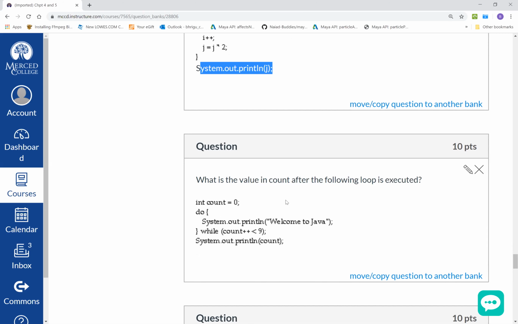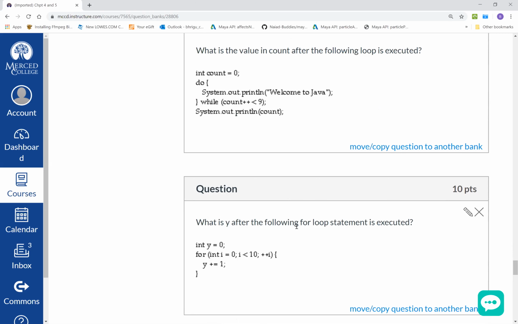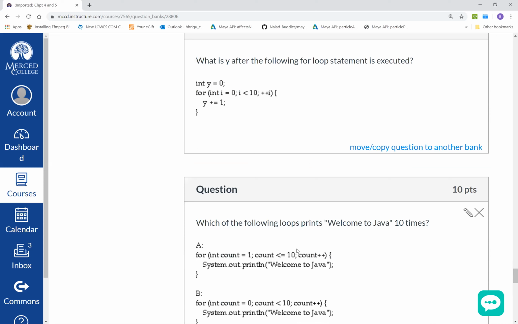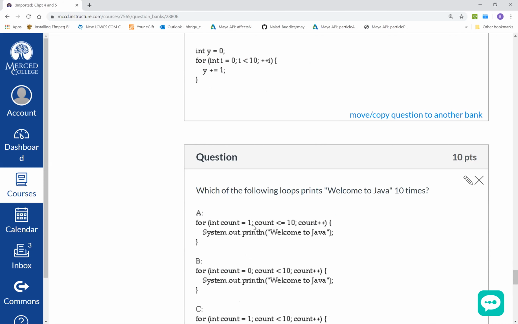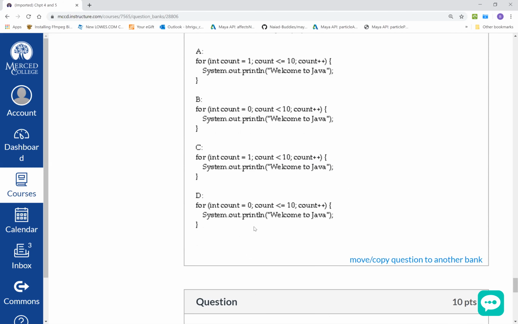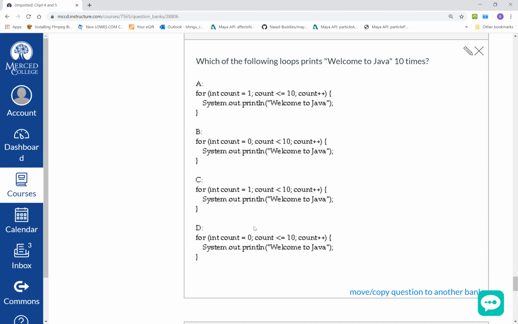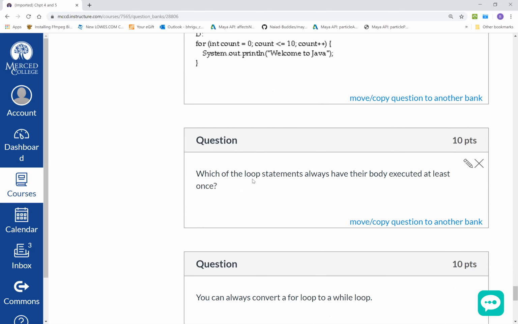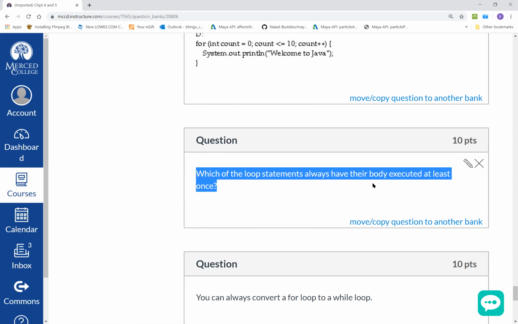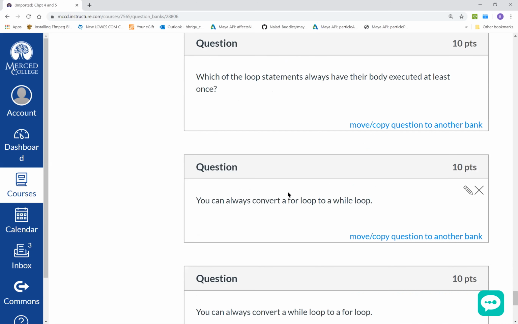So 9, and what is y after the loop is executed? My question: which of the following loops does it 10 times? You should be able to check that. Which of the loop statements always has its body executed at least once? Okay, at least once.